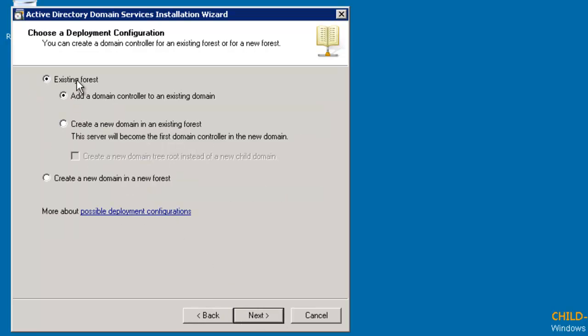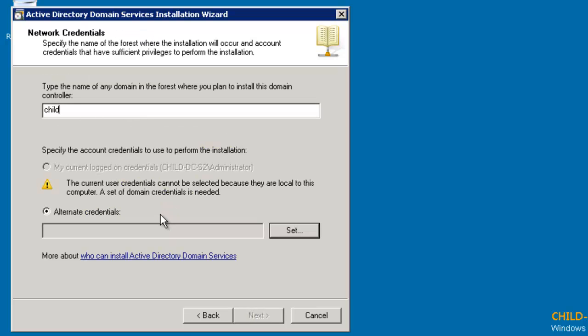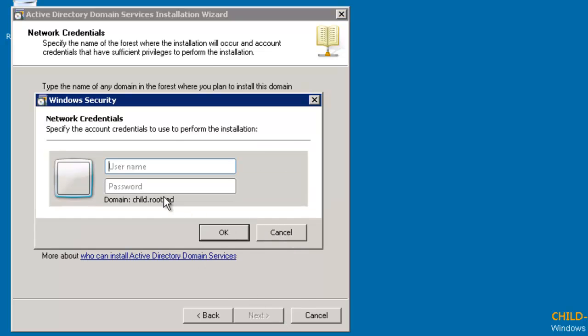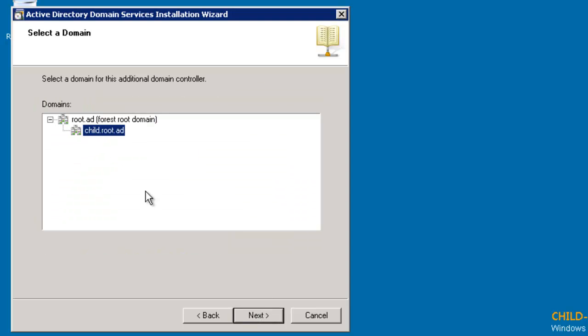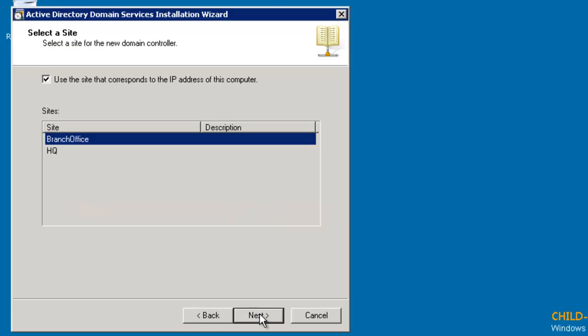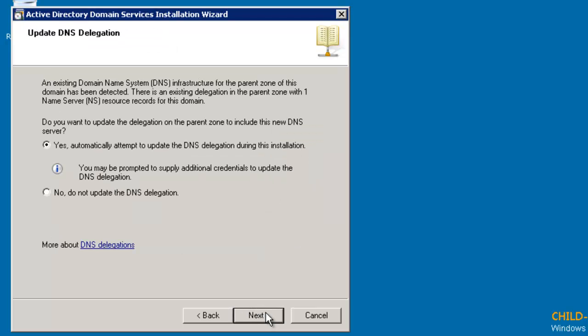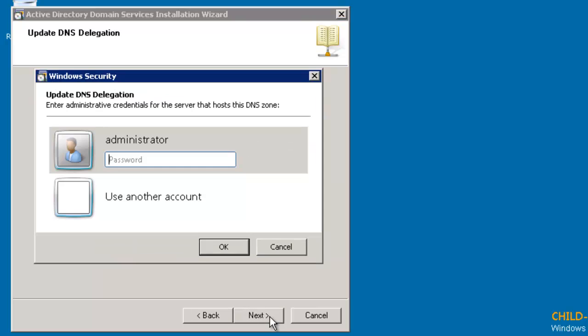We select the existing forest, and here in this field we'll put in the child domain name, which is child.root.ad, and we'll provide the credentials required to log in to the child domain. So we're pointing here to the child DC, and we are going to notice that it's automatically going to pick the site based on the site configuration that you have done. We'll make it a DNS server as well as a global catalog. Click next.